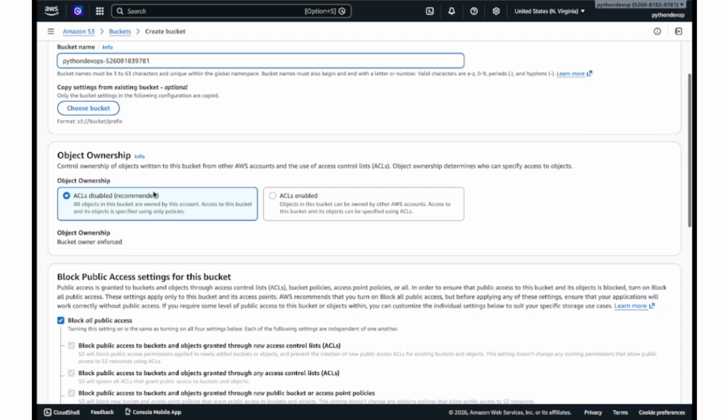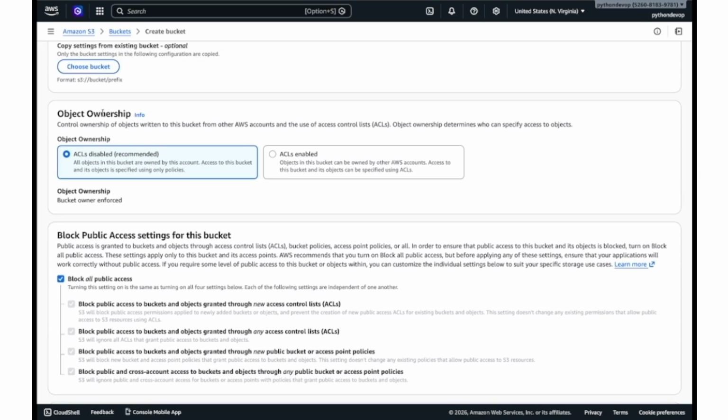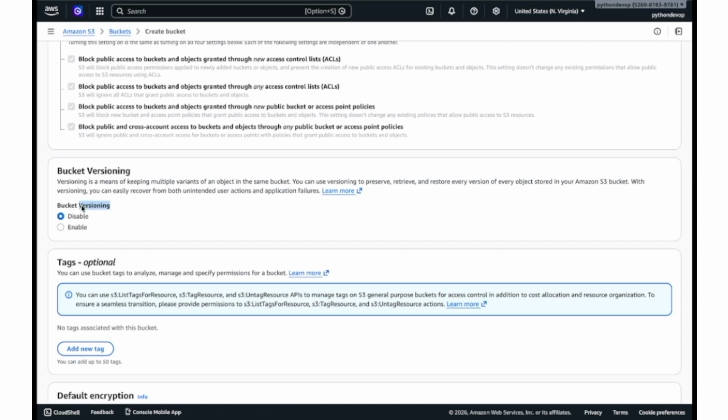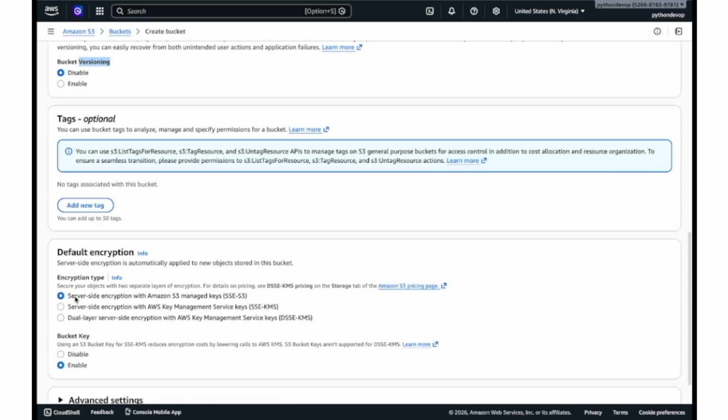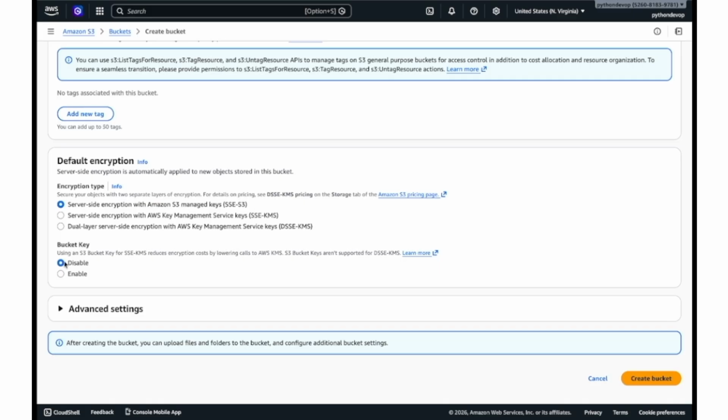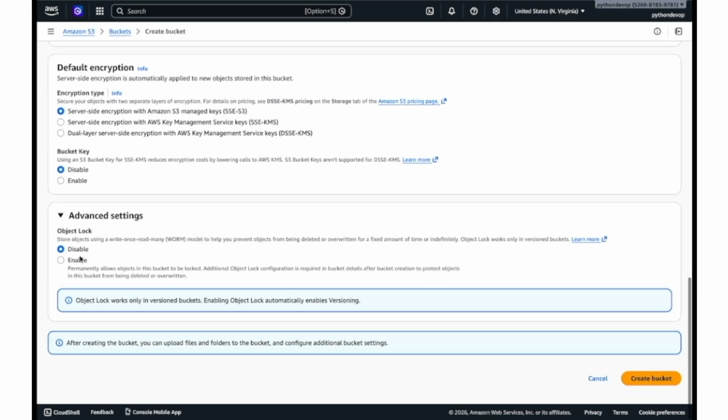Okay, then keep everything default. This is the object ownership, I will discuss about later. Meanwhile, it's disabled. Block all public access, so this bucket is not public. Then we have bucket versioning, it's disabled as well. Then server side encryption, keep it default. Bucket key enable. If you want to disable, you can disable. Then disable the object lock and create the bucket.